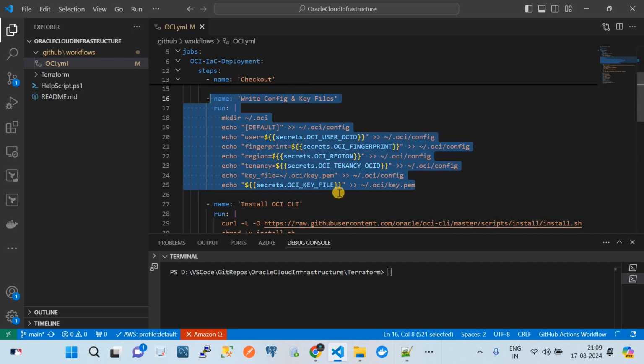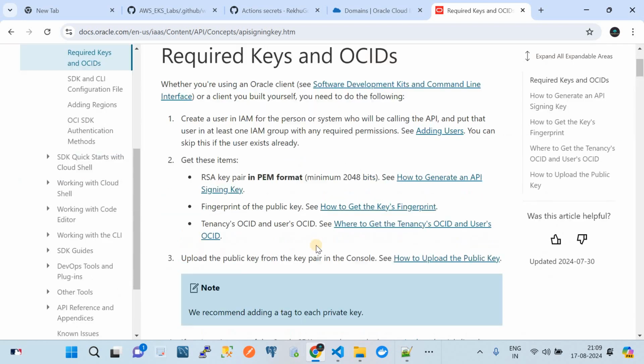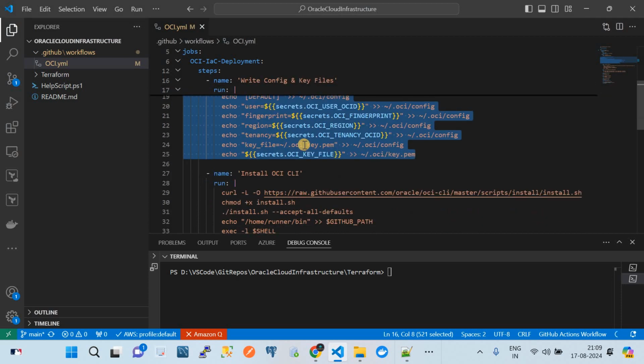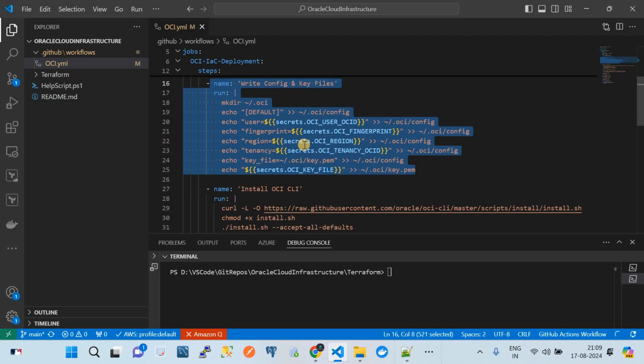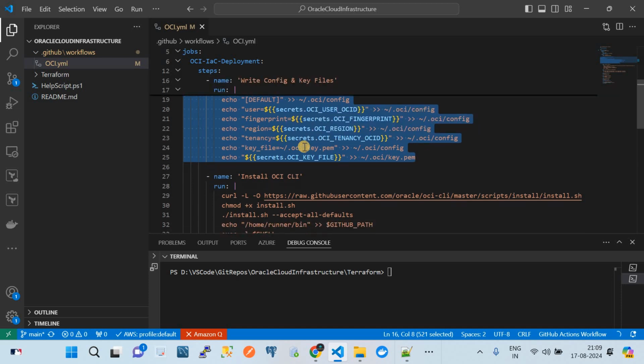I'm not going to show you how to do this in more depth, but I would recommend you go through the Oracle Cloud Infrastructure document on required keys and OCID generation. It explains this in great detail. So now we have our config file, which provides the default profile information, and using that, GitHub Action gets authenticated with the Oracle Cloud.